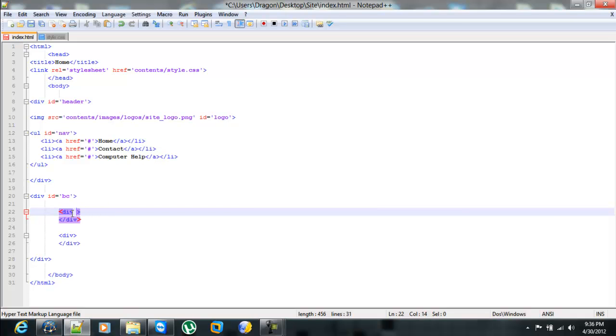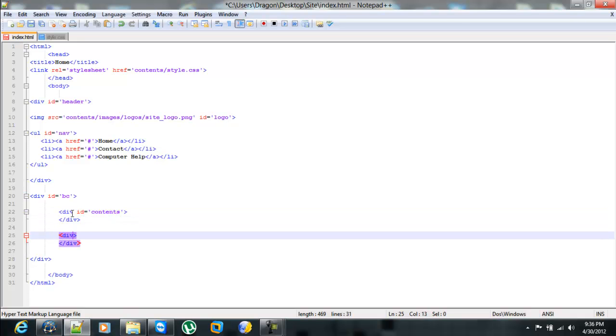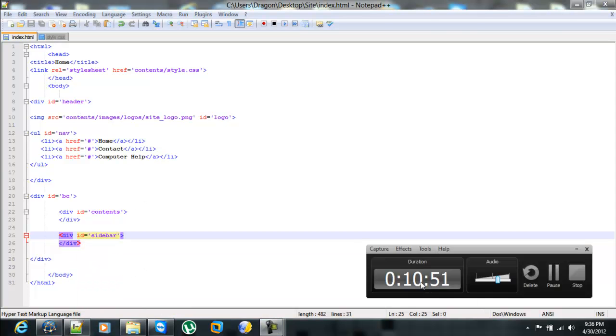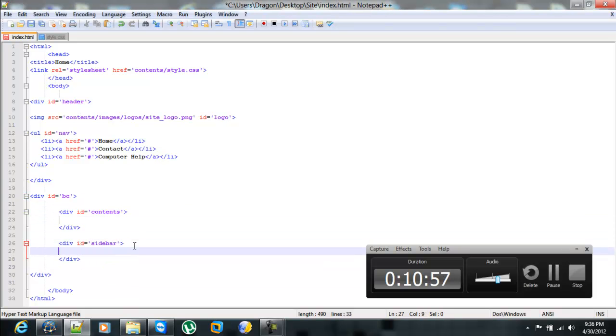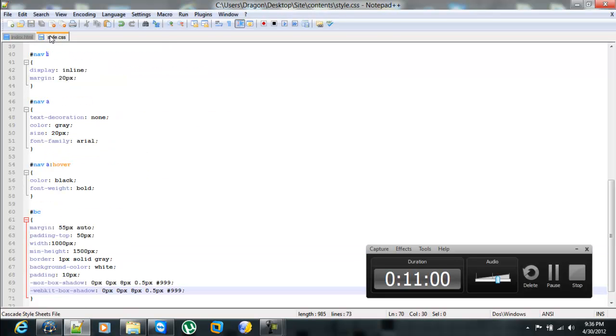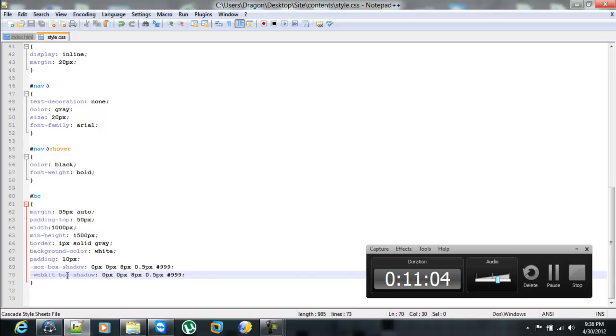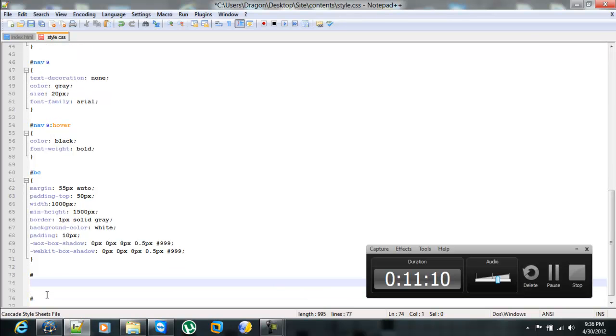Contents, ID equals contents. ID equals sidebar. And now we're going to continue this later on, but I'm going to go ahead and finish the keep watching. We still got time. Now put it under the container, and ID that and ID that.